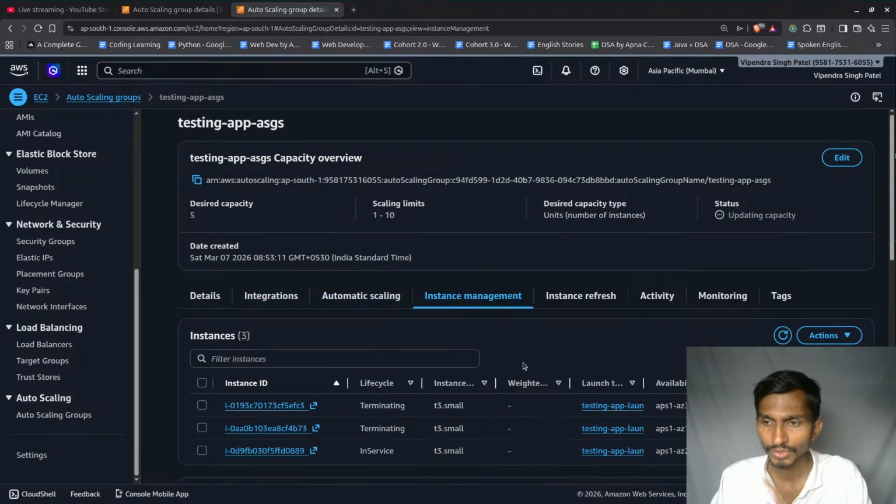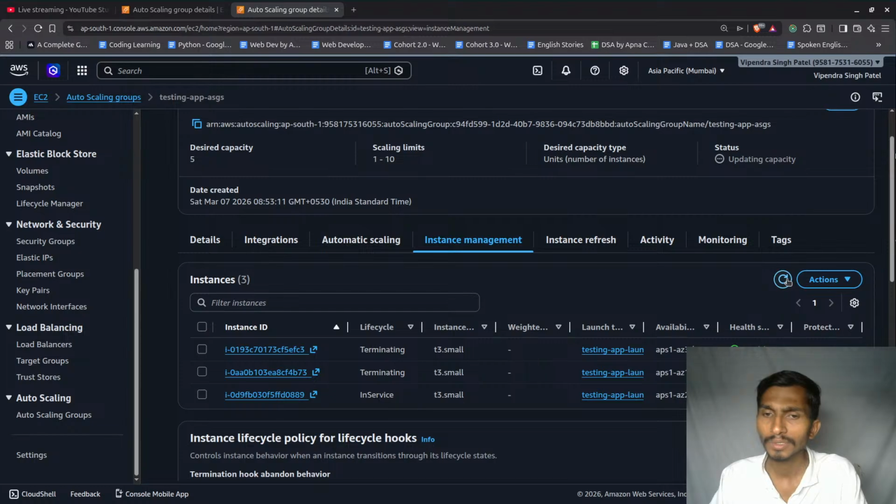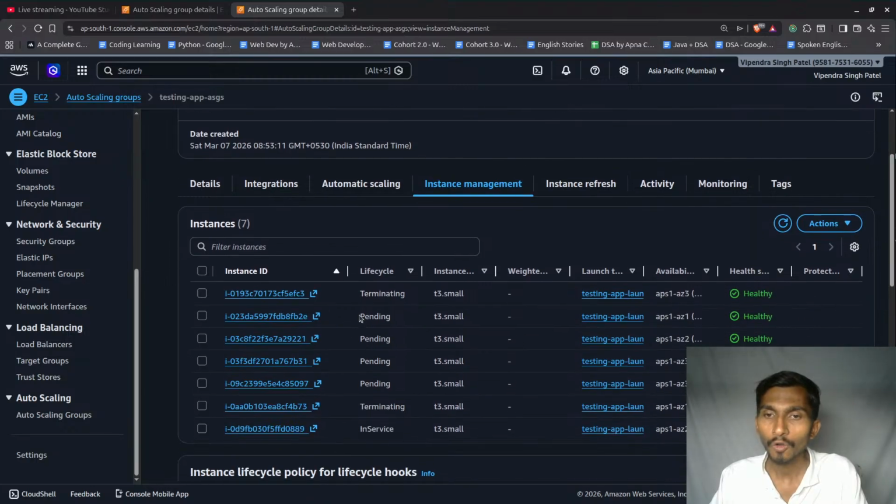So coming back to this one, instance management, I want 5 instances to be running. Only one of them is running. Okay, now other ones are being created. One was in service, 4 are being created right now. Keep reloading it, and all of them are in service.